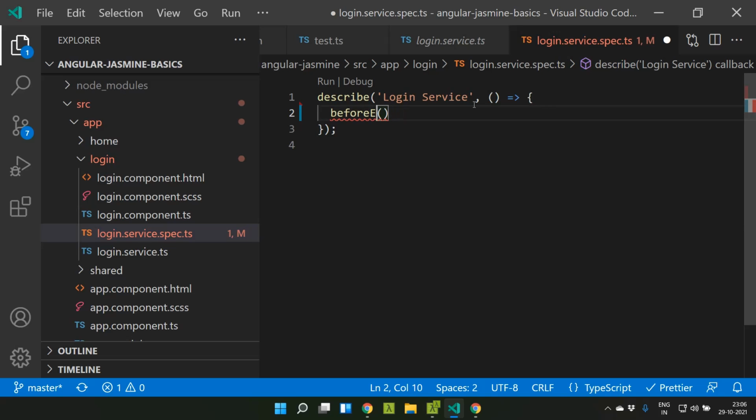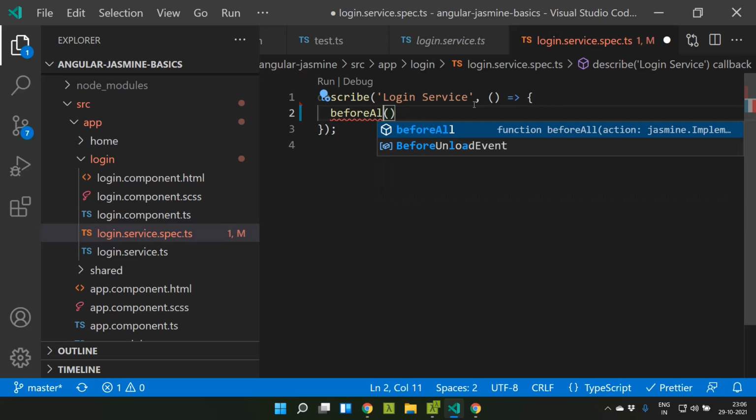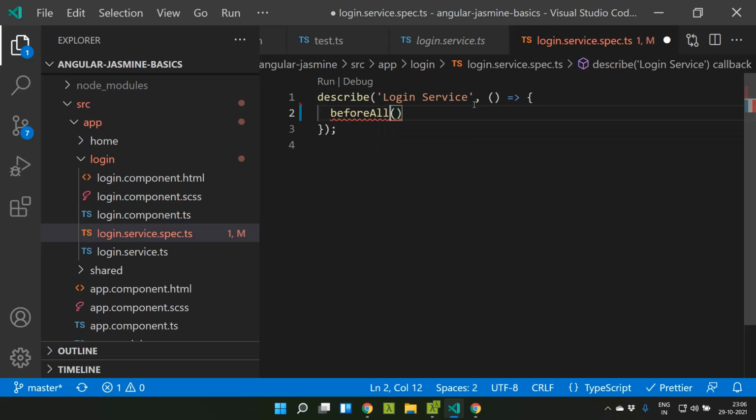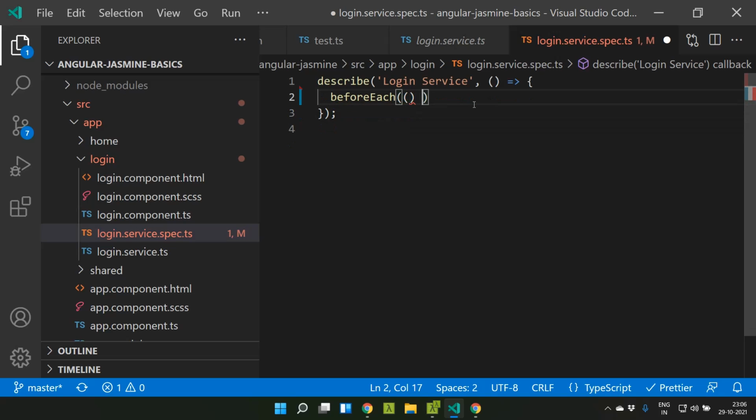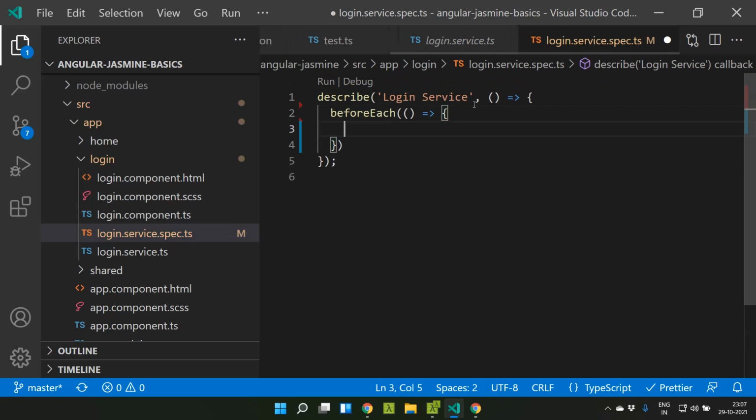Similarly, we have another callback called beforeAll. If we use this, it will be executed only a single time before the execution of all the test cases. Suppose there are 10 test cases, it will be executed before the execution of the first test case. That's all. And similarly, afterAll is there. AfterAll will be executed only a single time after the last test case. Usually we will be preferring the beforeEach, so I'll be adding an empty beforeEach as of now.